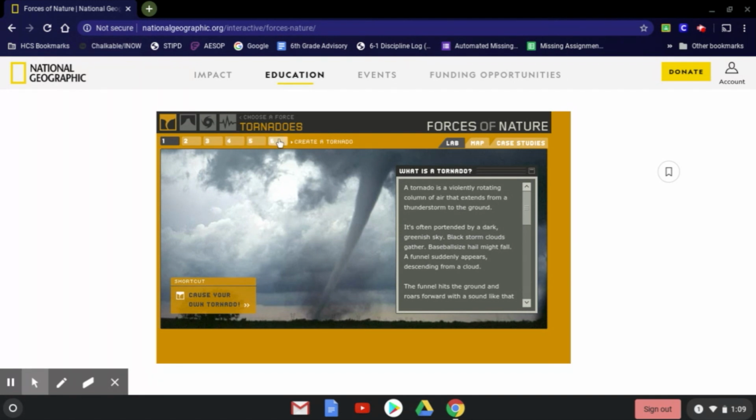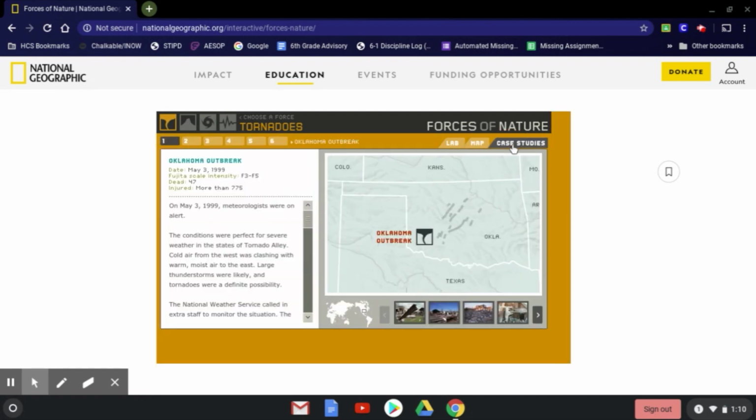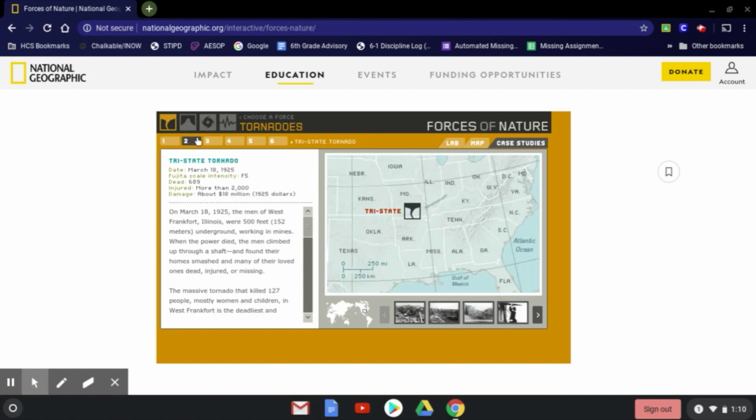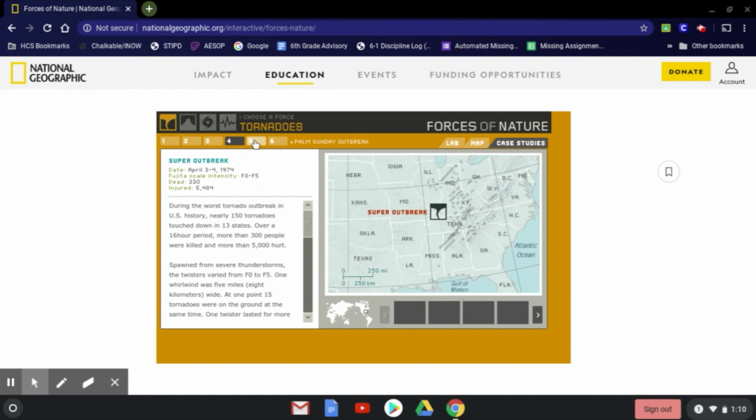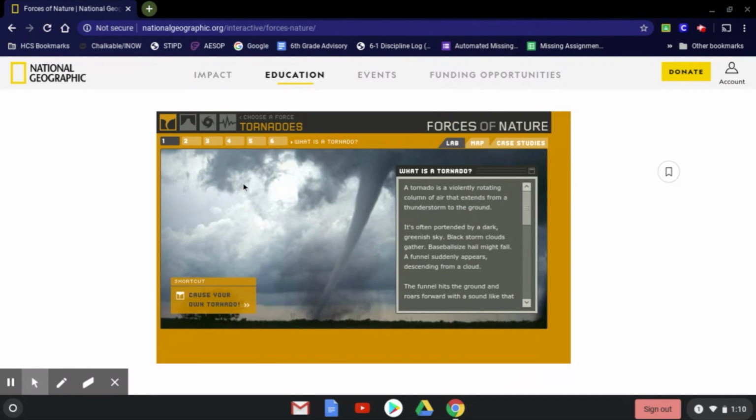There are 6 tabs over here on the left to move through the pages. These are the different pages within each tab. This is the lab tab that has 6 pages to complete the Webquest. There's also the map where you can explore different locations, and the case studies. Once you click on case studies, these are the 6 different pages for 6 different case studies. But for our Webquest, it starts with the lab on page 1.